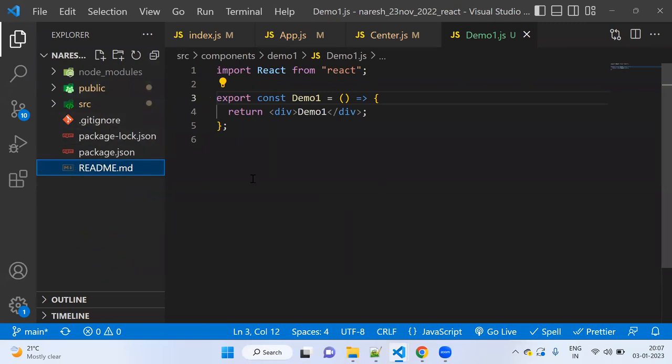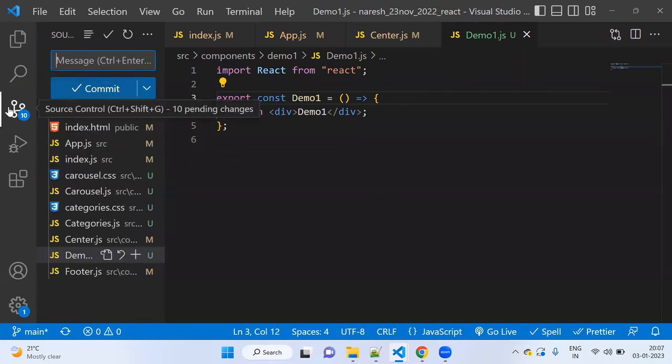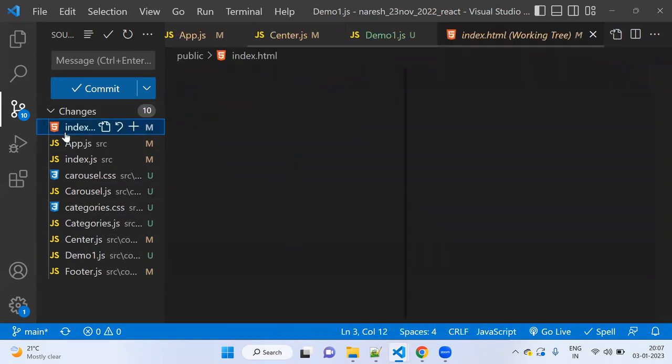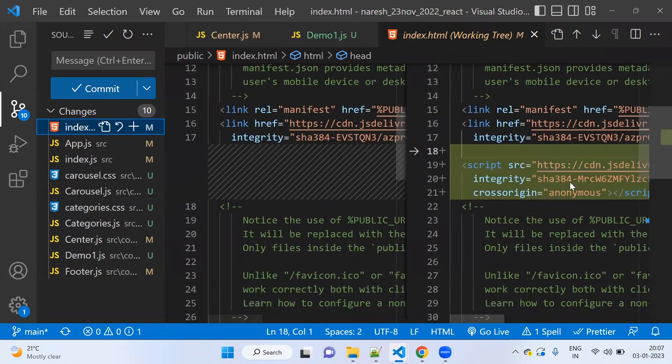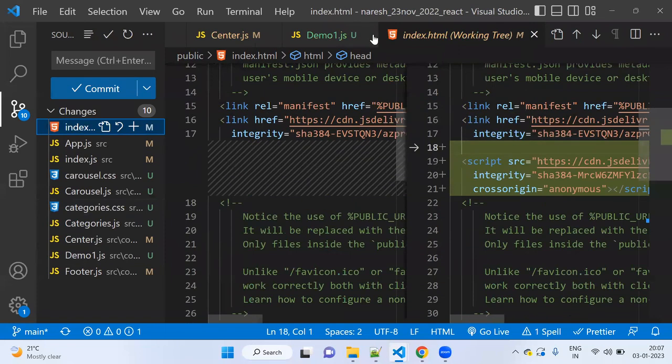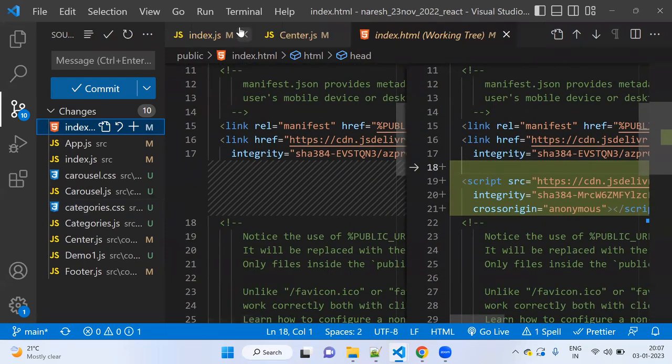Yeah, you can see here. It is showing me I have changes in all these files. There are 10 files where I have changes. 10 pending changes to commit. And what changes I have done. This is how the old file looks, and this is how the new file looks. I can easily compare. It becomes easy for me to understand what the change is.